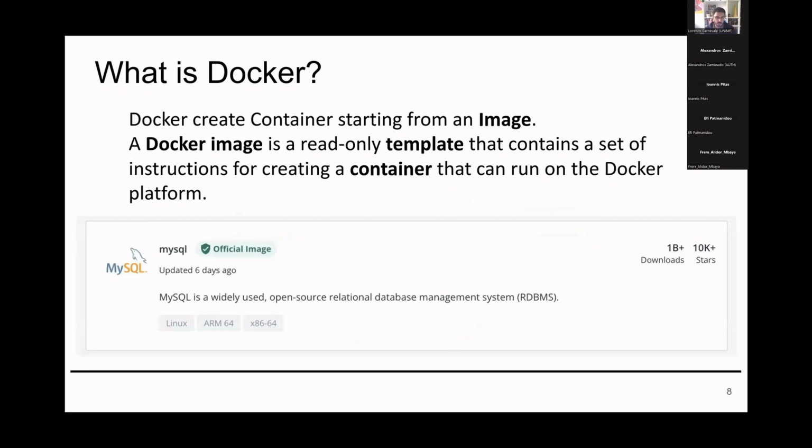So the creation of a Docker container starts from an image. A Docker image is a template, as I said, a read-only template, that contains a set of instructions. Of course, we can create our own image. We use this image, so this set of instructions, to create a container that runs on the Docker platform. Here in the bottom, there is an example of a Docker image, which is available online, the MySQL one. So this one installs the most common relational database management system, which is of course MySQL.